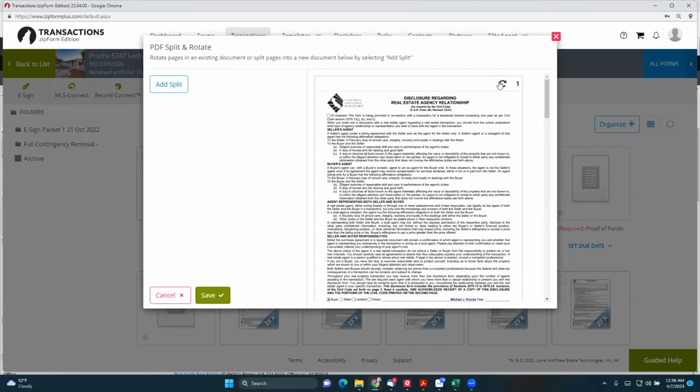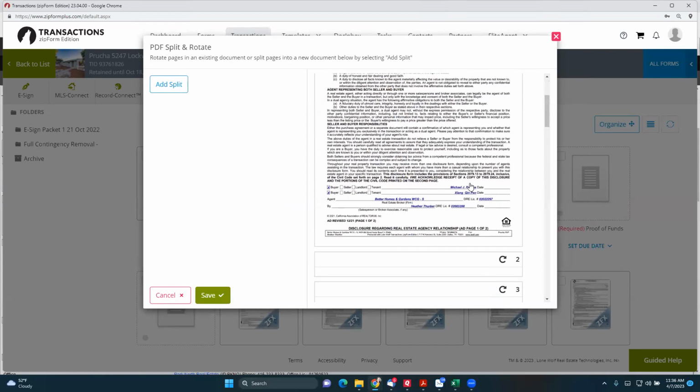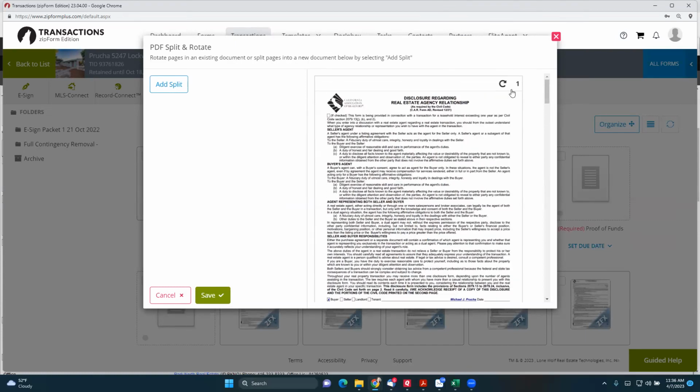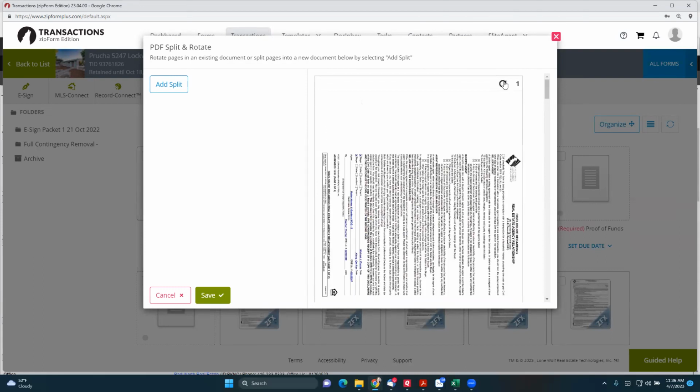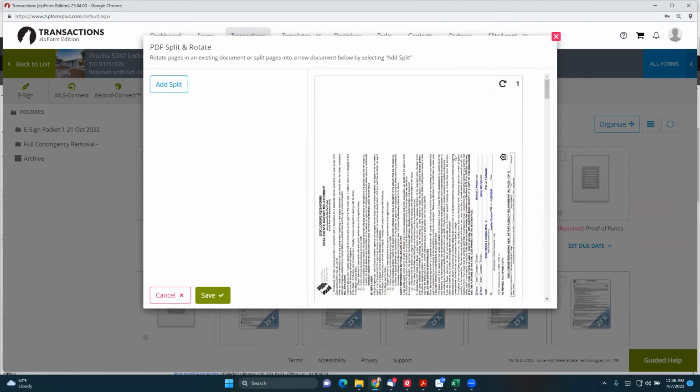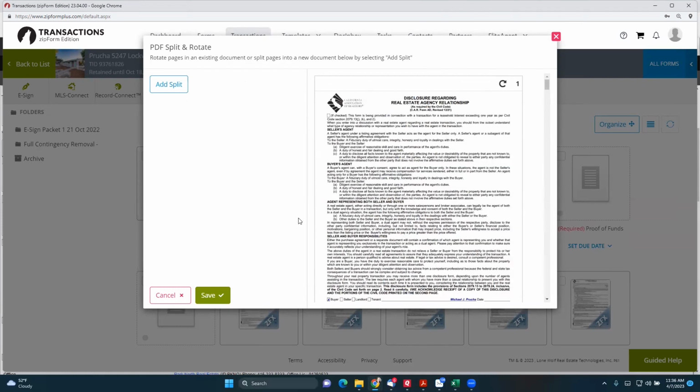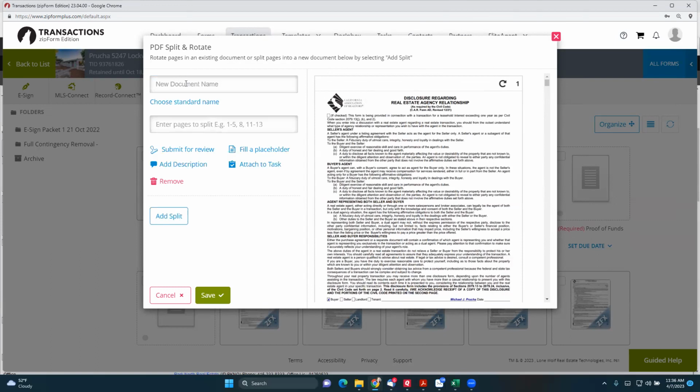If you want to rotate one page, you just click on this little rotate arrow on the top right. That's going to rotate it for you, which is convenient. And then if you want to split it, that's what we're here talking about today, is this add split. So you click on this, the first thing you do is name the document. What it's going to do is extract out of this PDF. This PDF will stay, and it'll just extract out the pages that you want.